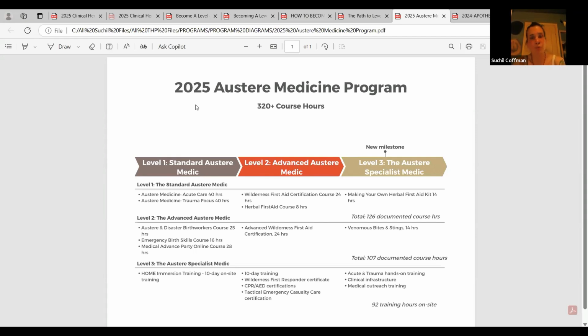So you can see there are 3 levels to this program, and the courses go from wilderness first aid with the herbal first aid 8-hour module, knowing how to put together your own kit, to understanding in level 2, if you're bitten by a scorpion or a brown recluse, what's that going to look like? What would happen if you went to higher care? What if you can't get to higher care? What things do you need to be thinking about? These are all things that are a part of this program.